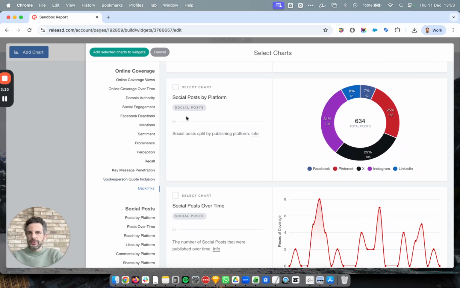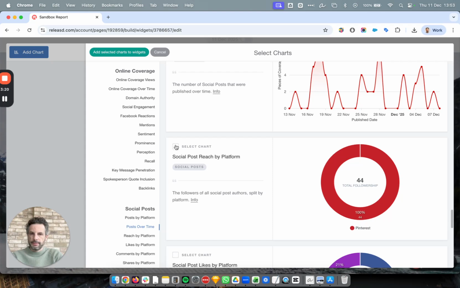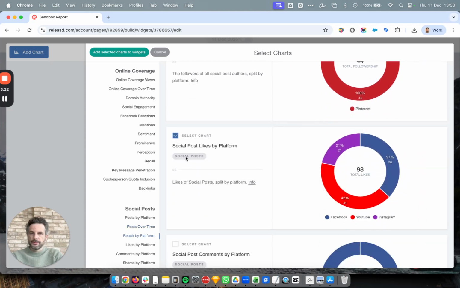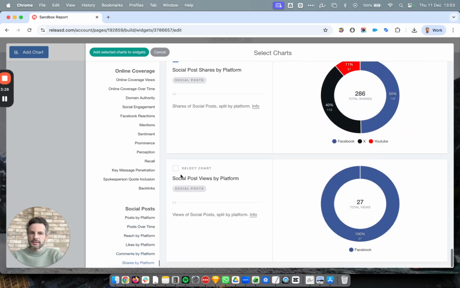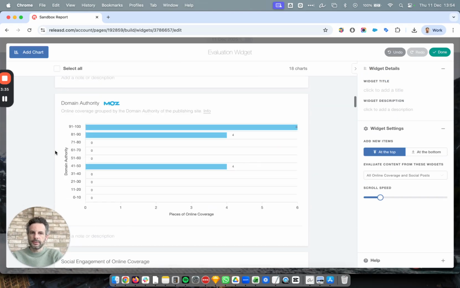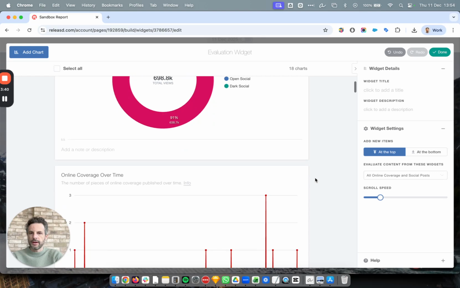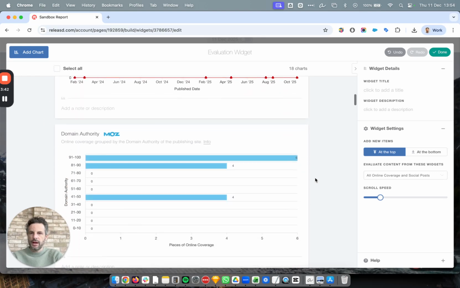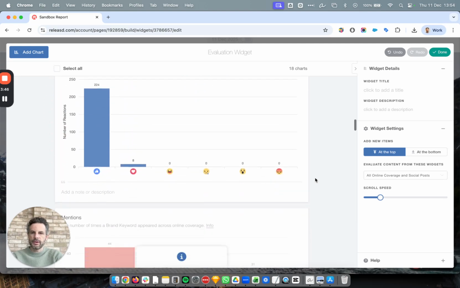And then you've also got things like social posts by platform, social posts over time, by reach, where your likes have come from, comments, shares, and which platform has given you the most views. So we're just going to throw them into the widget now. And that's done. So I'm going to scroll up to the top. So you can see it's immediately done the evaluation on online coverage views, coverage over time, the spread of domain authority, social engagements, and Facebook reactions.